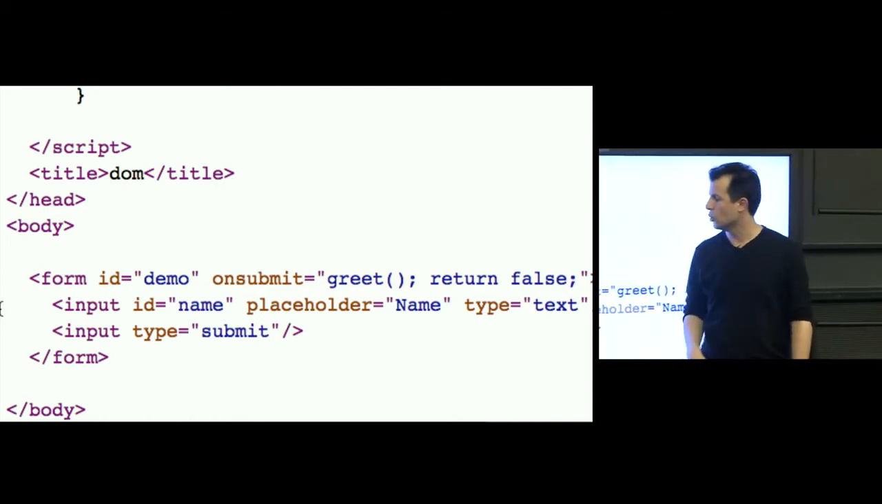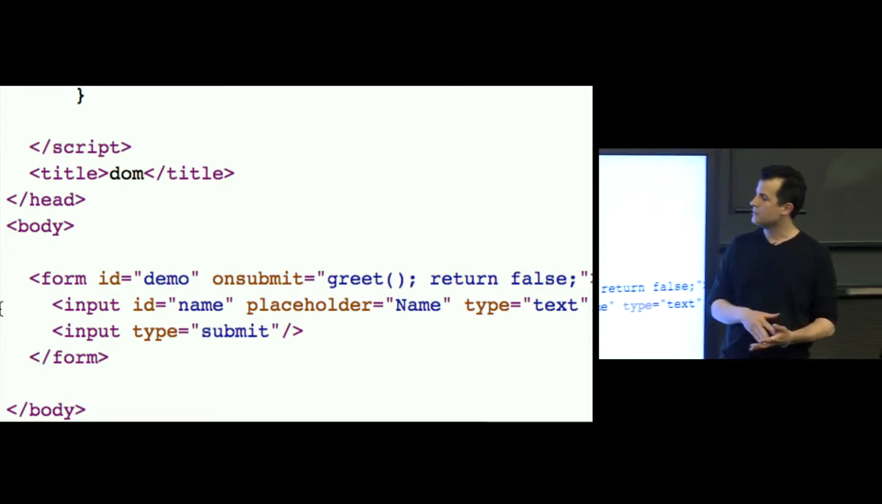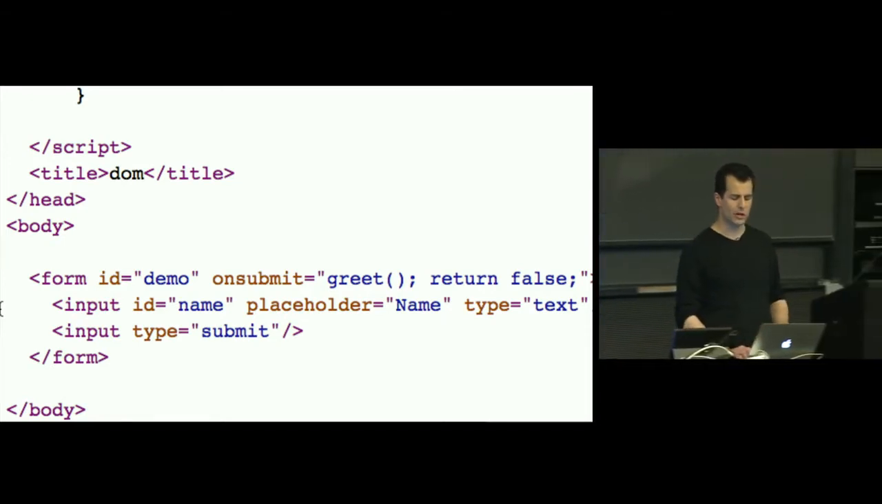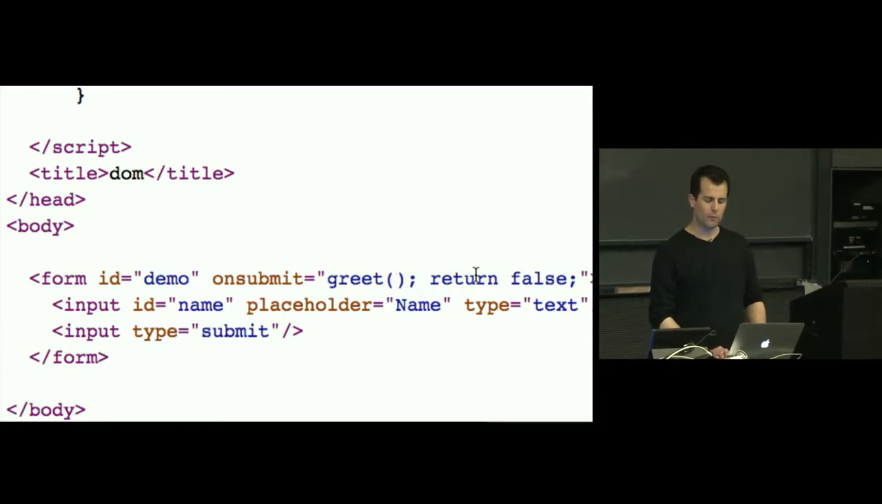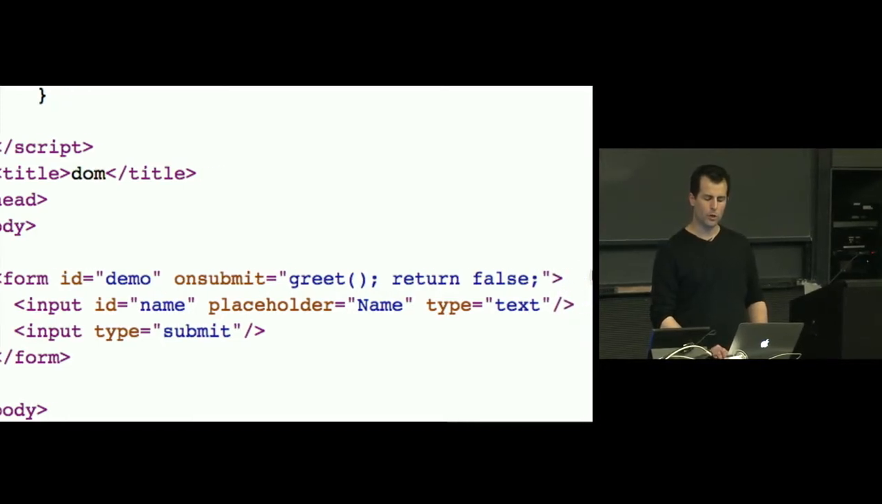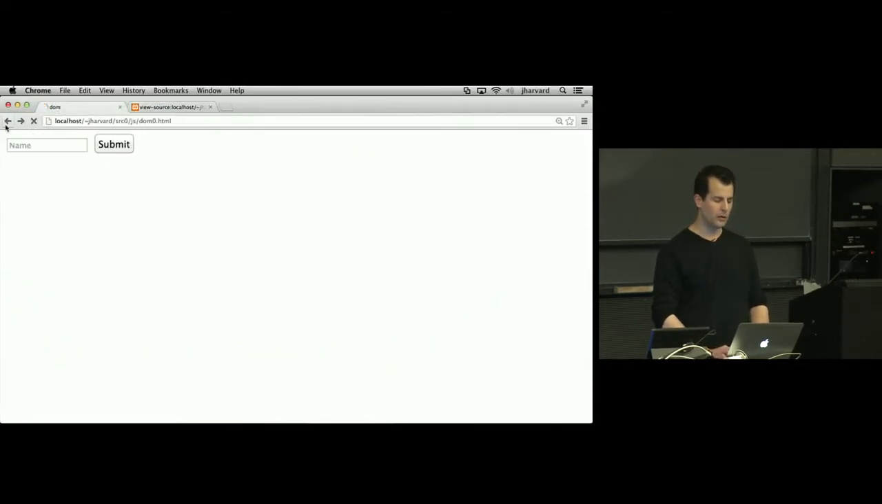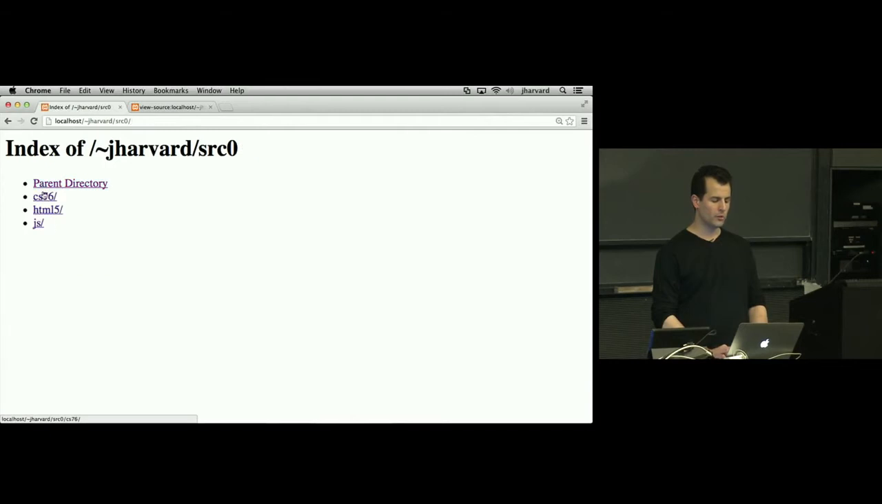Let's dive into input. So I have apparently given an ID of name to an input tag that has a placeholder. So this is interesting. It turns out that in HTML5, there's actually a few useful attributes that you might not have seen before. So let's actually suspend this thread for just a moment. Let me go back into our earlier directory just to make sure folks have seen this.